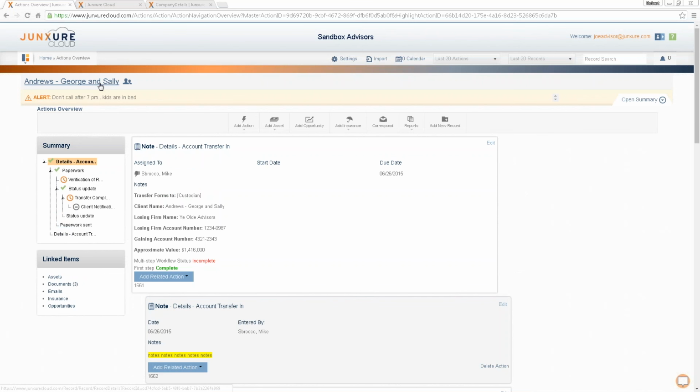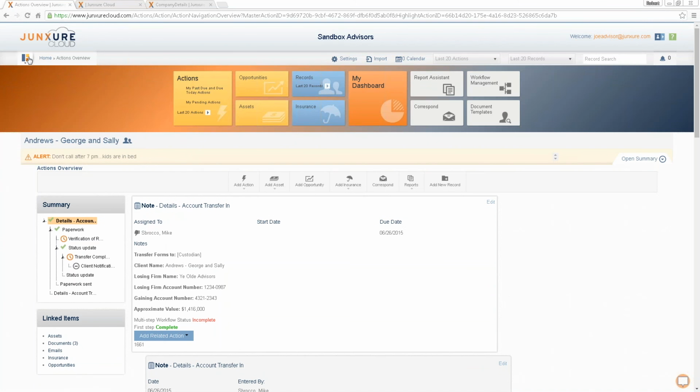And there's lots of ways I can get to this information. I could have gone to George and Sally's record and gone to their Actions tab and gotten to it there. This time I got to it from my list of pending actions. I drilled down and saw the details of this whole workflow there. One other way I want to show you this, though, is back on my home screen. I got a little drop-down menu. I can get to that. I can go to this workflow management area.